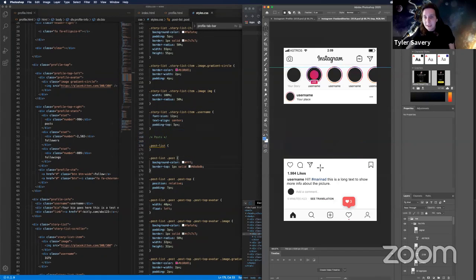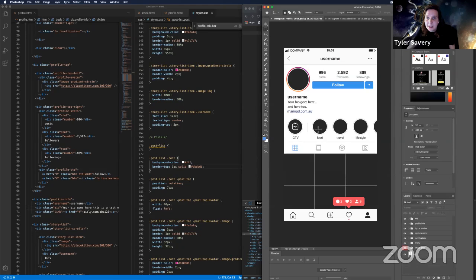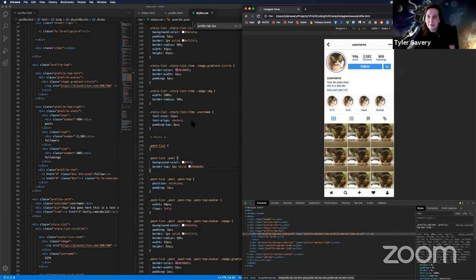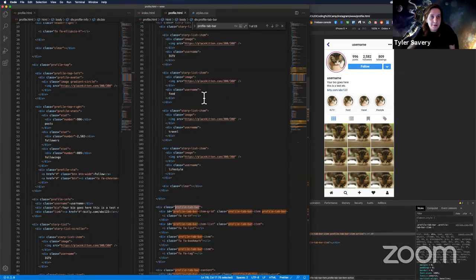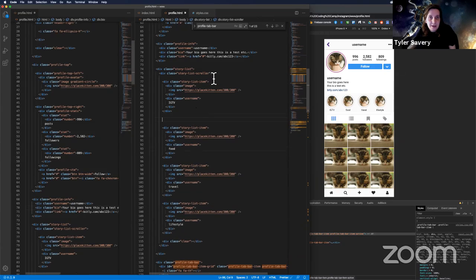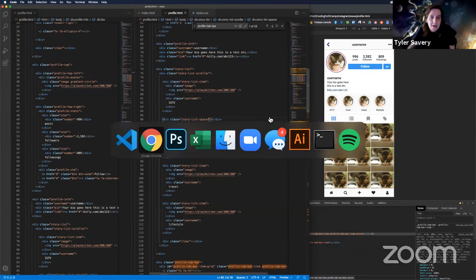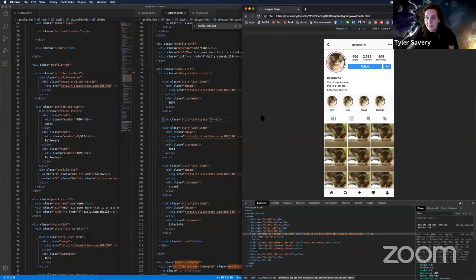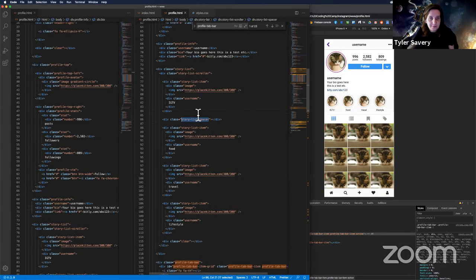The only other thing missing is that IGTV has its own little thing happening here with this little divider separated. So we want a divider between the first one and the second one. Let's figure out a good way to do that. For IGTV, I'm going to make a class in between here, and instead of story list item, I'm going to call it story list spacer. If we refresh, we shouldn't see anything different because we haven't styled this yet.